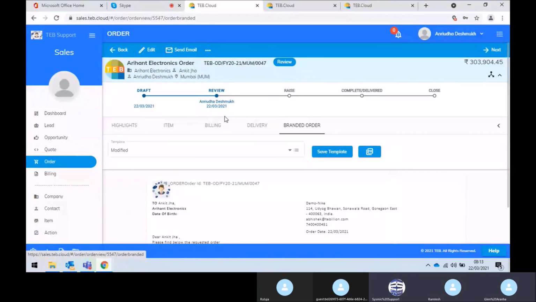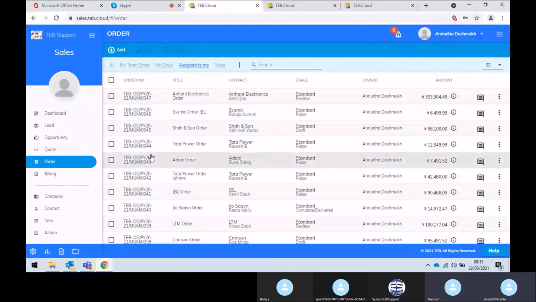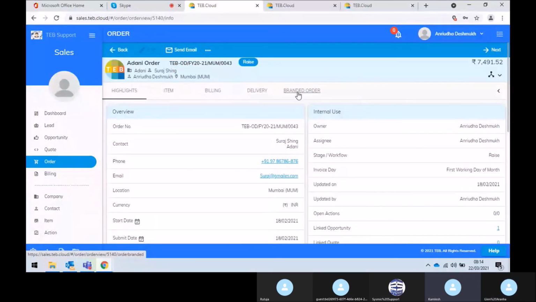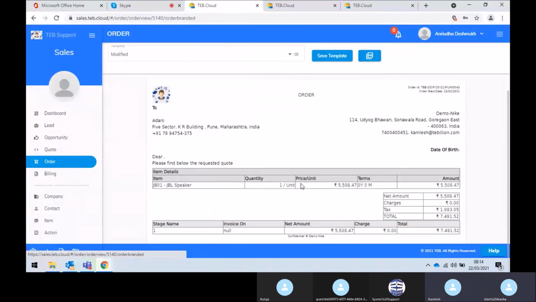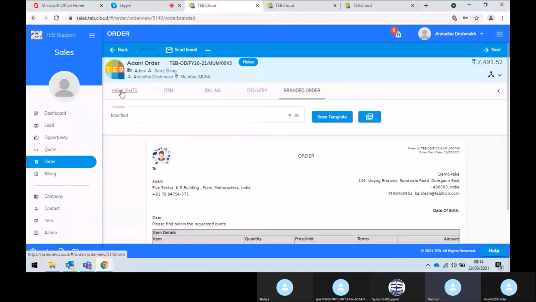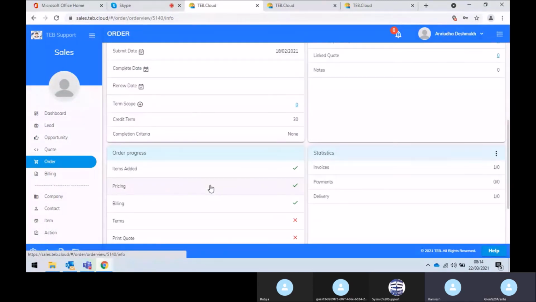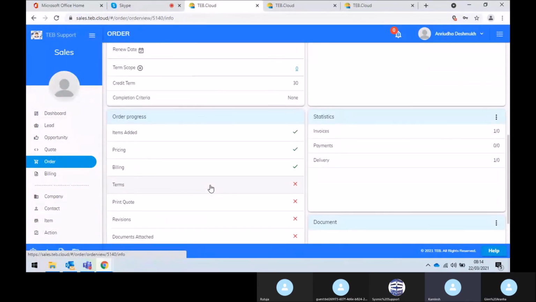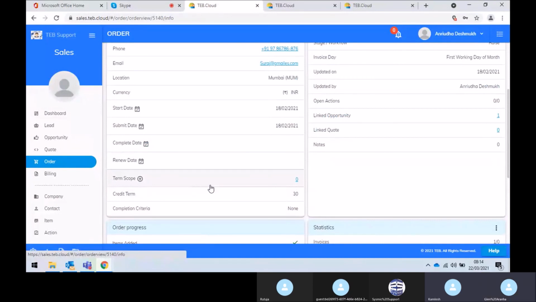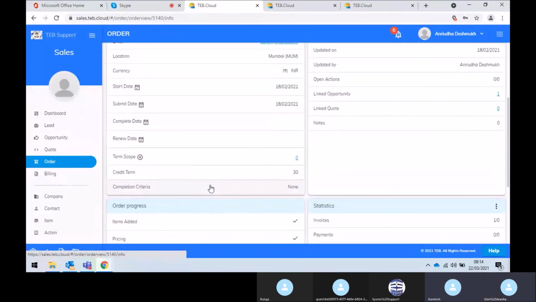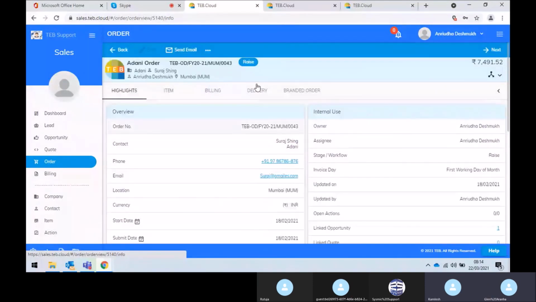Perfect. Every time I can go to any order and see the actual details we have sent to customers. It gives me a link over here as well. Also for every email I have sent from here, it gives me a link showing how many emails I have sent from here.